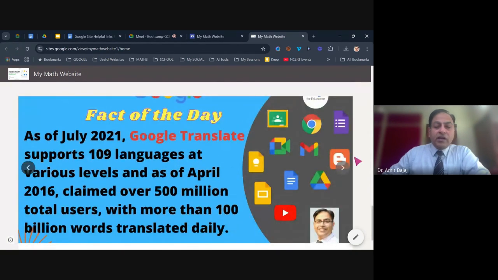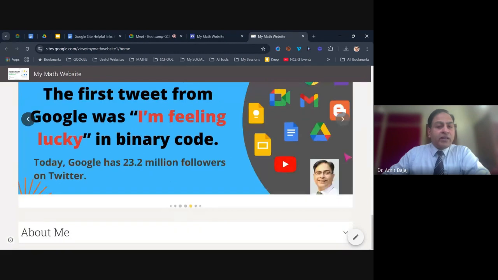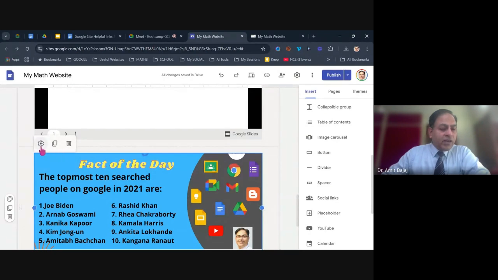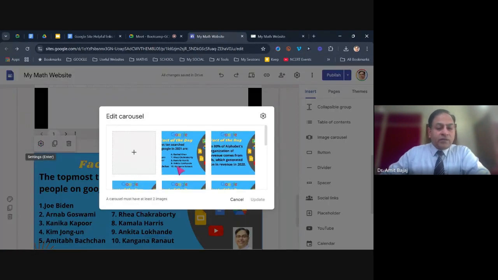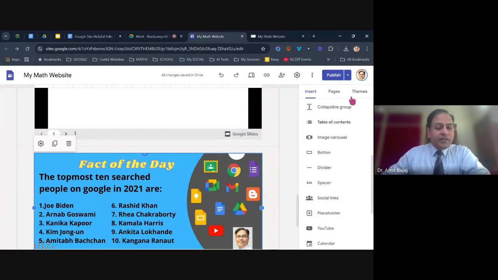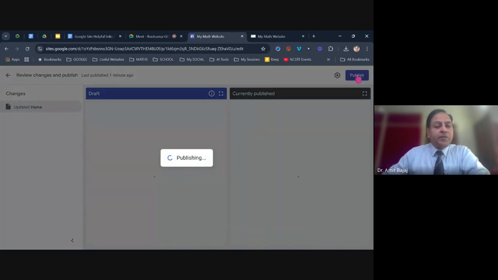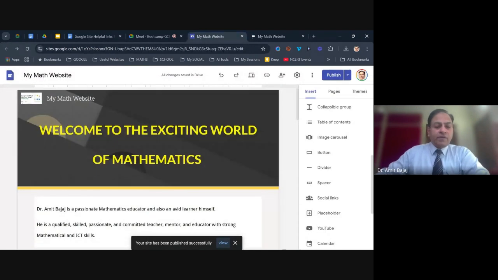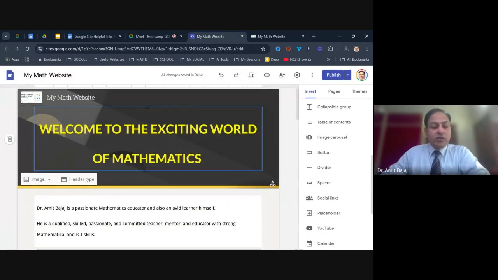So this way, in a single small space, I can go on adding the images. A lot of settings are available. Once I click on it, I have the option of settings. I can show dots, show captions, auto start, and what type of speed I want, slow, medium, or fast. All these updates I can do. Since certain changes are made, I have to publish this website again. Once it is published, I can refresh and it will be visible over here. We'll see that later, the image carousel.